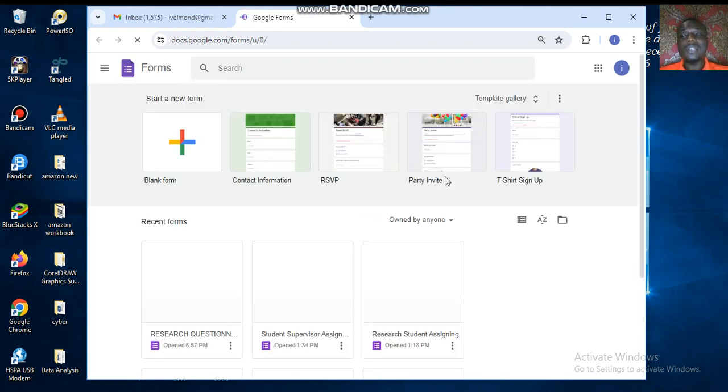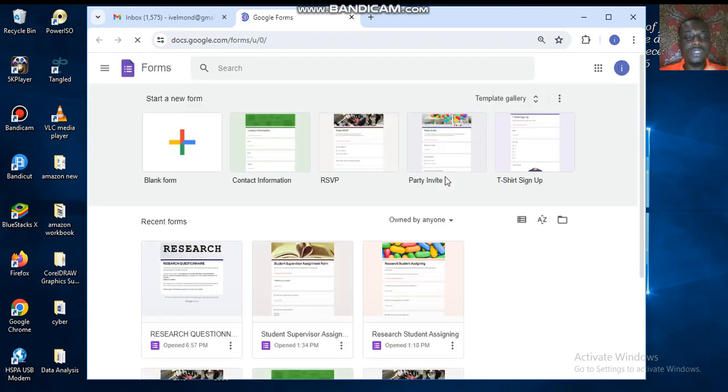Okay, I'll advise those who have not yet used Google Form before not to go for a template. Do you know why? I'll state my reason. A template is an already existing form, and it is in no way going to aid your knowledge about creating Google Form. So I'll advise you to start from the blank. Can you see this plus sign right here? That's the blank, so click on it.